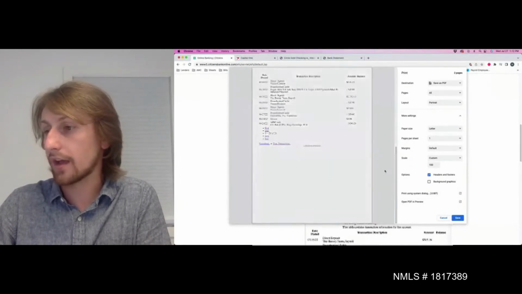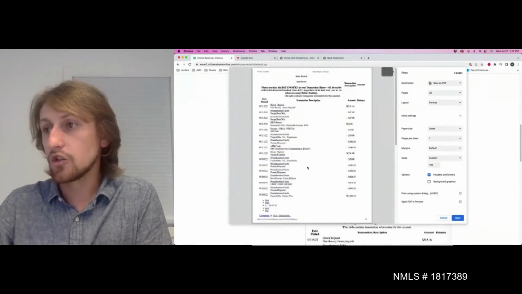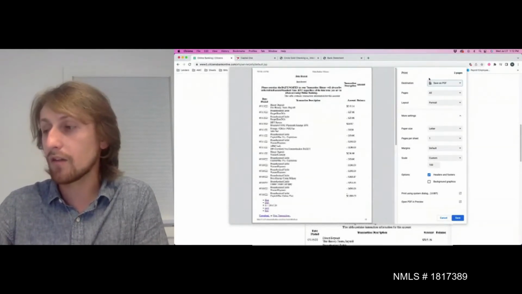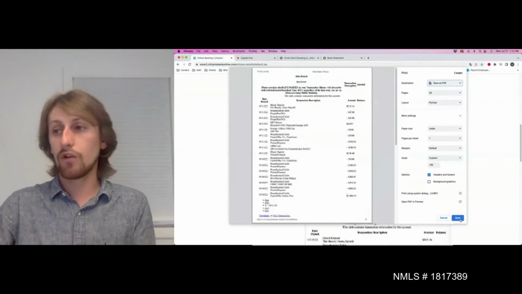So make sure that's checked. Once you have that checked, you should be good to go. And I don't know if I said this, but you can print it out if you want and mail it in or take a picture of it, but I recommend just saving it as a PDF, click this save button, save it, then send it over to your loan officer from here.